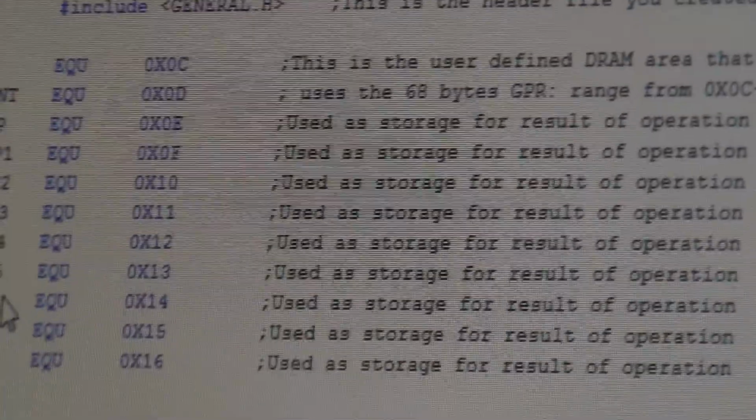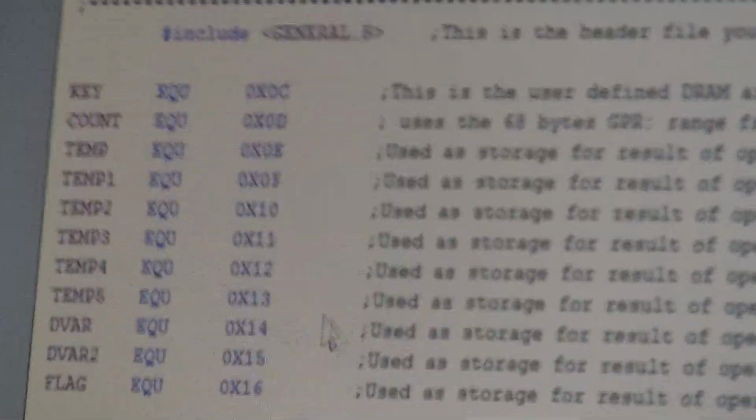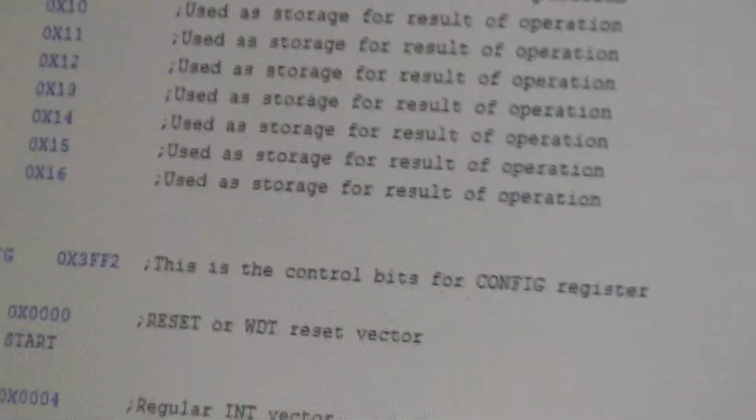I also created temporary files, just registers to store the answers to the problems, and I defined them in the beginning of the program. As you can see, I had several. I used 5 temps to store the 5 different equations that I was going to do. These DVAR and DVAR2 I left there from the last lab, so I'm not sure exactly what to do with them. I could have probably deleted them if they were just temporaries.